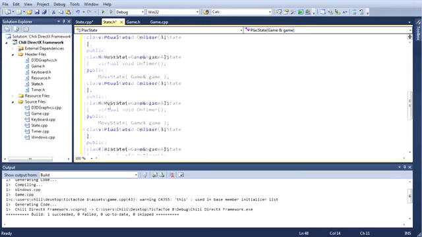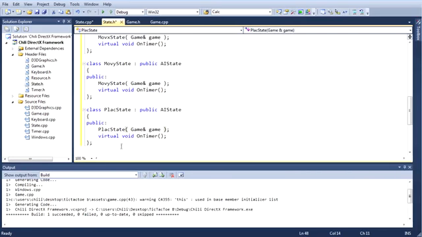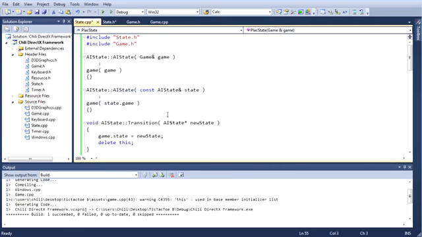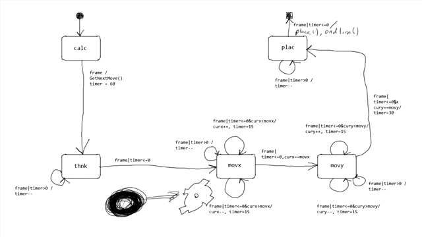And presto changeo, here is all of our classes. Calc state, think state, move state, move X state, move Y state, and place state. So that's the basics of their declarations. Now we gotta get into the nitty-gritties. So let's take a look at calc state. Would help us if we could look at our state machine here. So in the calc, on the frame, of course now we don't have frame anymore. Frame is not going to be the trigger, it's going to be the timer. So in the calc state, all we do is we transition to the think state, basically immediately.